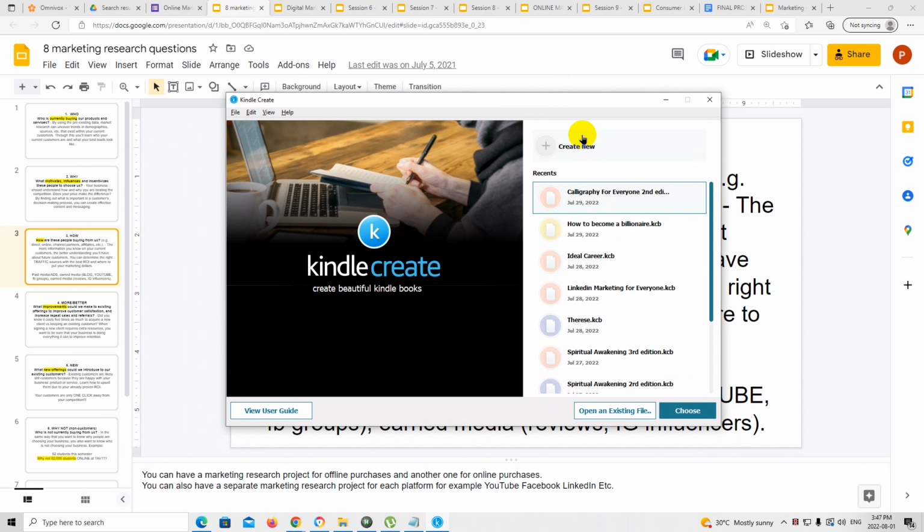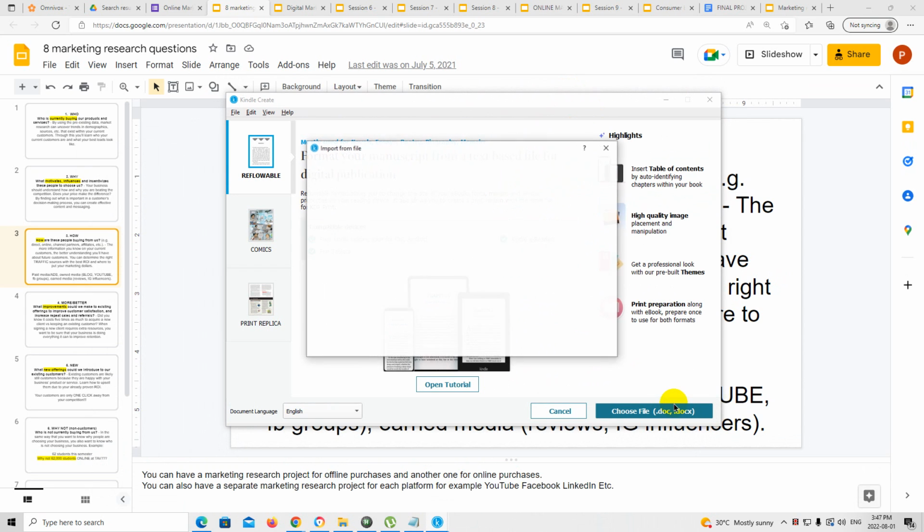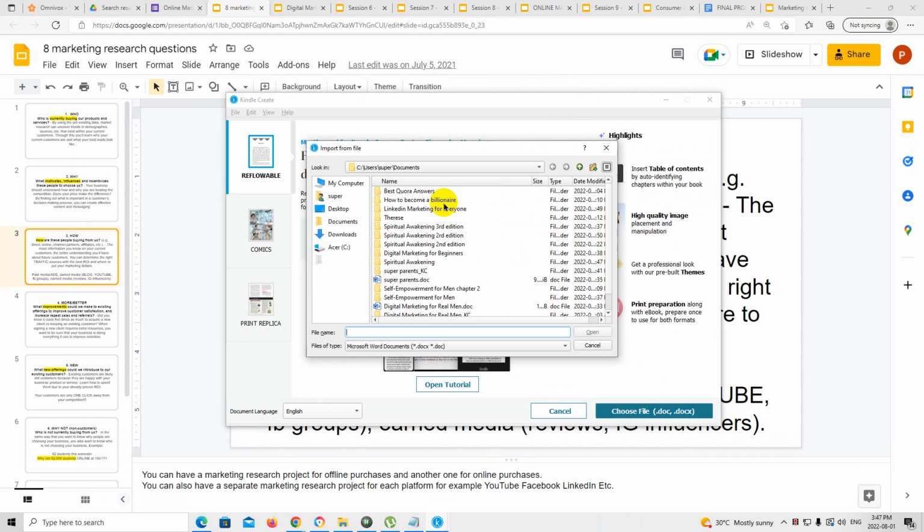So let's create a new Kindle book. I click on Create New, and then I just choose a document. So I'm just going to choose any Word document. I'm going to save it under a new name. So let's say I'm going to choose this document. All these are my Kindle books, by the way.